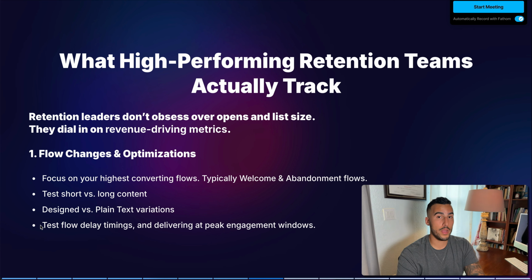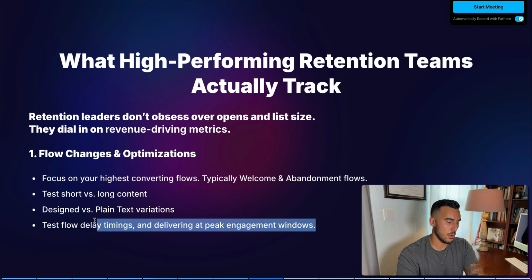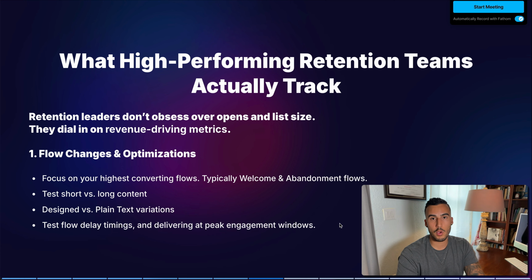So are we sending it 1 hour after, 2 hours after, 24? Is there a 48-hour gap between these two sends? Testing that works really well, and delivering at peak engagement windows. One of the settings that Klaviyo has, for example, is you can actually, if someone's in a flow and they trigger it, wait until, let's say, 10:15 a.m. Eastern time or recipient's time for that flow to actually deliver. So that's something that you want to do.